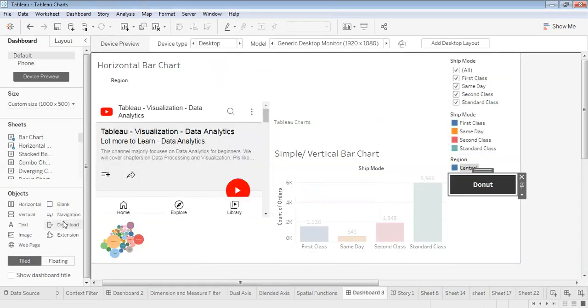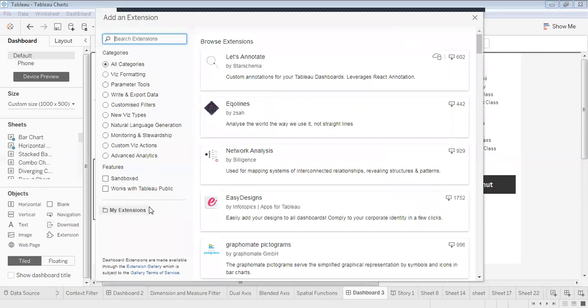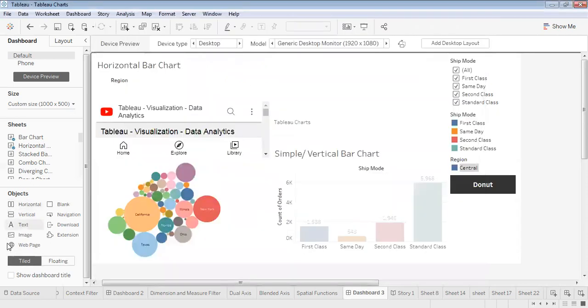So here we have covered the major things like the device types and tiled, floating, all the objects, horizontal, vertical, text, image, web page, navigation, download. And there's another thing called extension. Extension is nothing but there are various extensions available for Tableau, and you can see here. So let me cover this in the upcoming videos. There are a lot of extensions and it would take a lot of time to cover in this session. So let's not discuss it here. That's it for this.